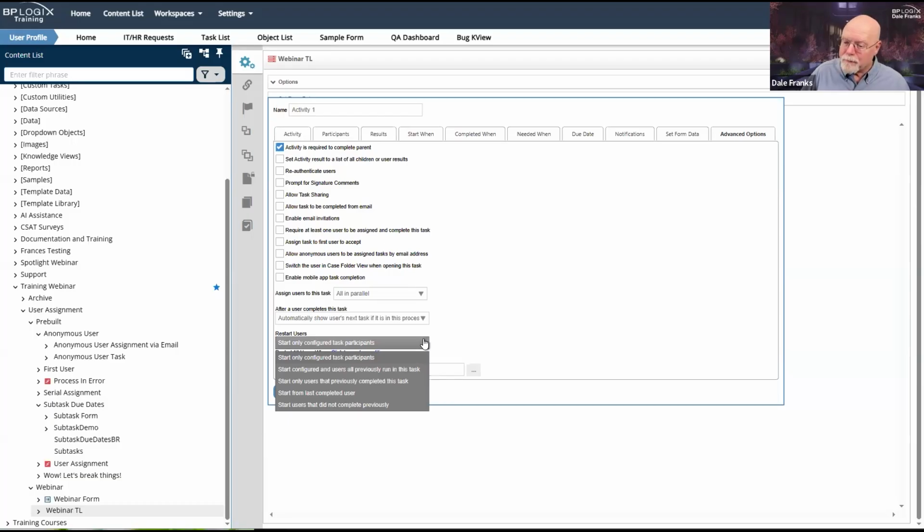On the other hand, there are things that do take 4 months or 6 months, or we have a customer that has a timeline activity that takes 18 months. Once you have 18-month-long timeline activities, restarts put you in an entirely different mindset, because a lot of stuff can happen in 18 months. So when I restart this task, who do I want assigned to it? By default, we're just going to say, okay, we're going to start only the configured task participants. Great. So at the start of every activity, it's going to look to see who's assigned or who is configured for task assignment. It's going to assign only to them.